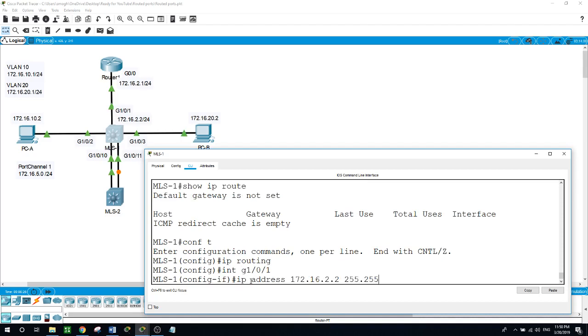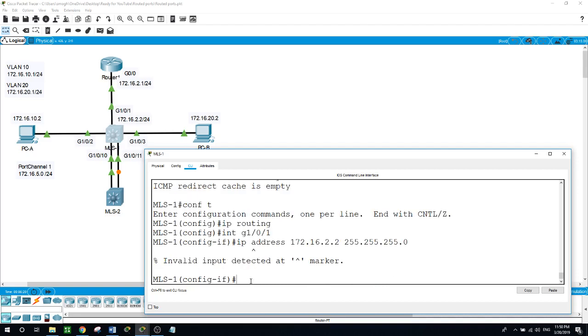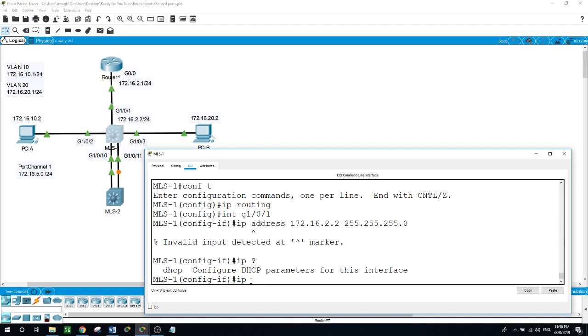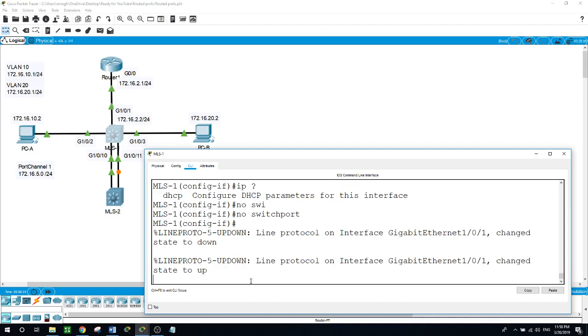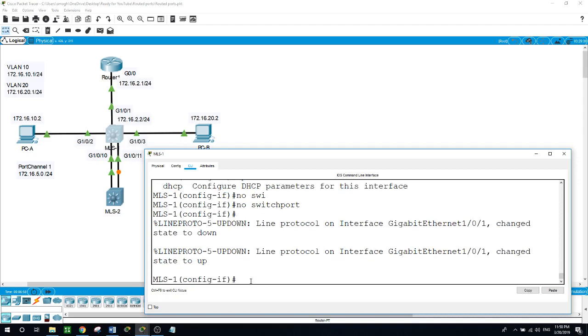Now if we try to type the IP address of 172.16.2.2 with a subnet mask of /24, it will say invalid input detected at the marker, because if I try to type ip and then a question mark, it does not give me the option to put the word address in order to configure the IP address. So what we need to do is simply type no switchport, and now the interface changed state to down and then immediately to up.